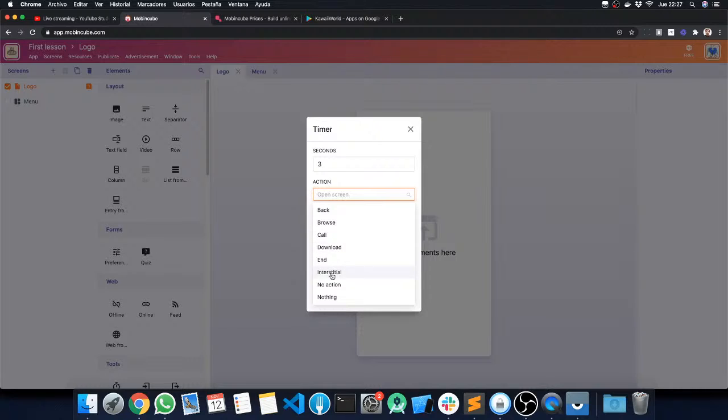Then we have the interstitial, which is for showing a full screen advertisement. We have the no action and nothing, they do nothing basically. We have the open screen, which is for going to a different screen. We have the play action, which is for playing a sound. The player action is for playing a stream, an audio stream or a video stream. This action will open the multimedia player of your phone, and it will play some streaming.